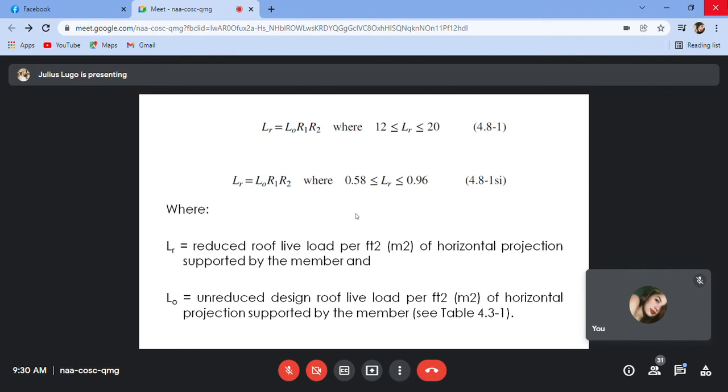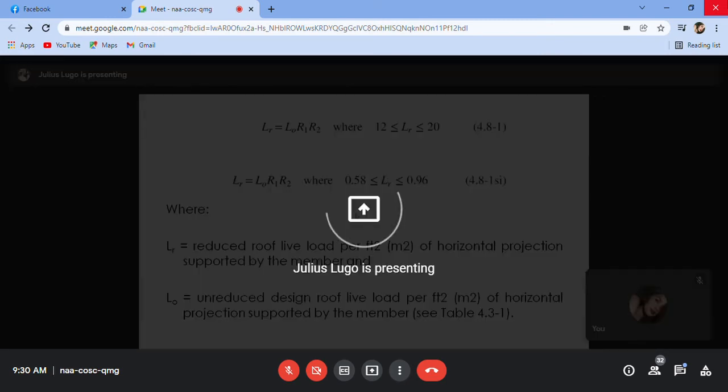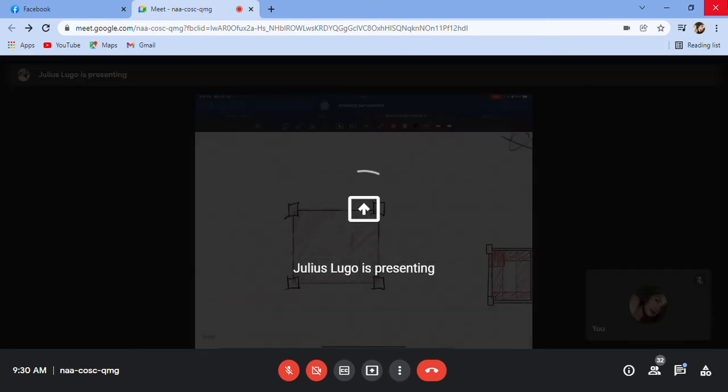Okay, so demonstrate natin ulit. Let me illustrate kung paano yung horizontal projection ng live load niya. Anyway, these are just illustrations lang naman. Okay.